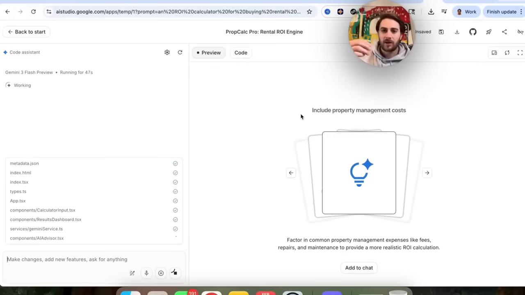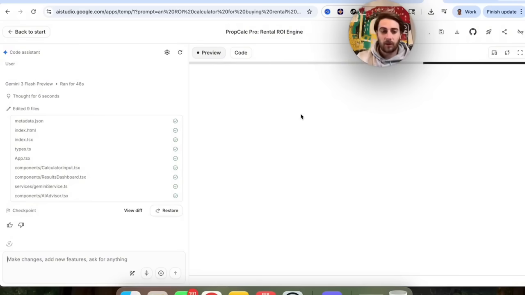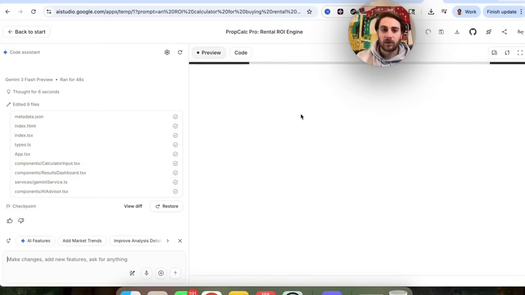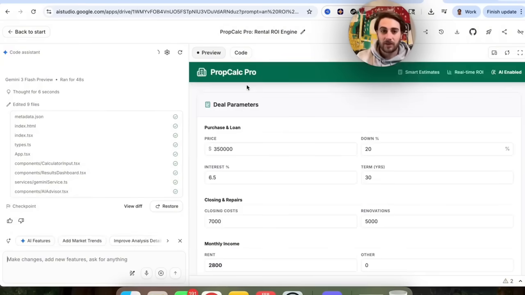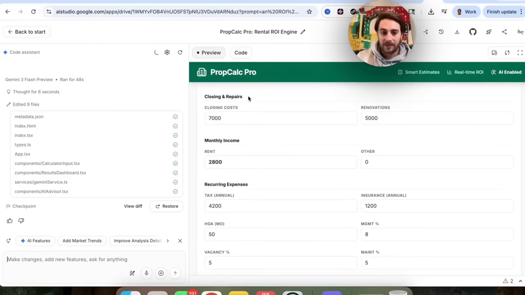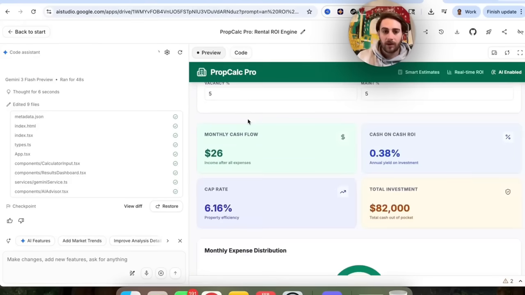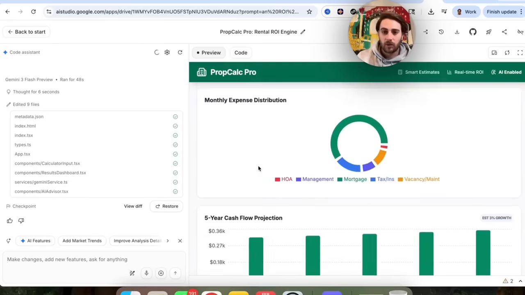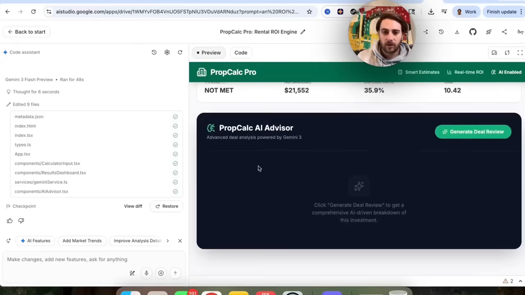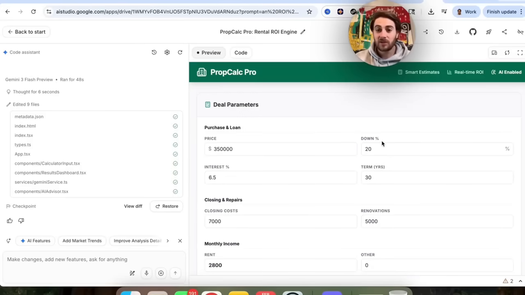I kind of think it's annoying where I wish I could just start at these different home pages, but look at how quickly this went through and coded this. Now we have this prop calc right here. We could put in the deal parameters. We could put in the recurring expenses. And this will actually tell us whether or not we should buy something or whether or not it's a good idea. And I literally just vibe coded this in the last 90 seconds, which is pretty cool that we can now do that with AI Studio.